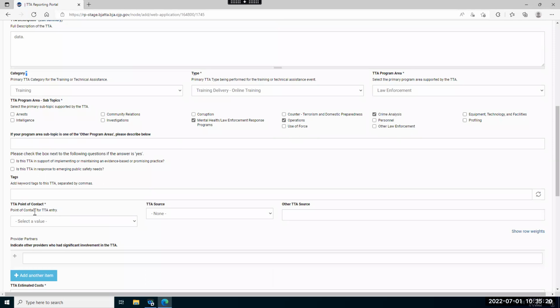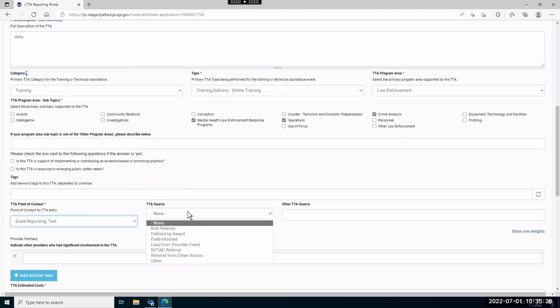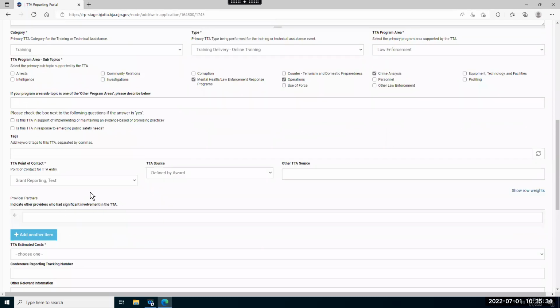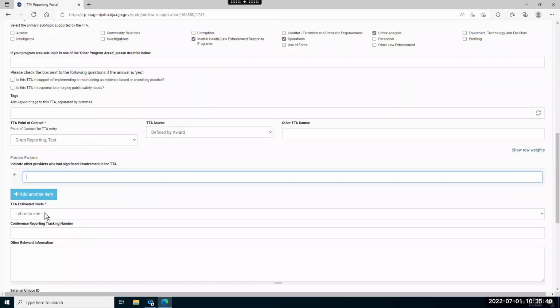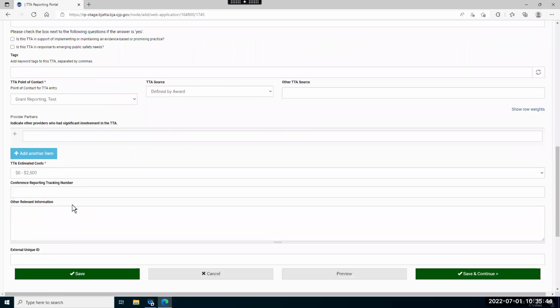The TTA point of contact is the point of contact. So I'm going to select our test account that we use here. The source, again, this is an optional field, but we're going to say that it's something that's defined by our award. And here you can select if you completed this training and technical assistance with a partner, you can enter their information here. For TTA activities, you'll need to estimate a cost.